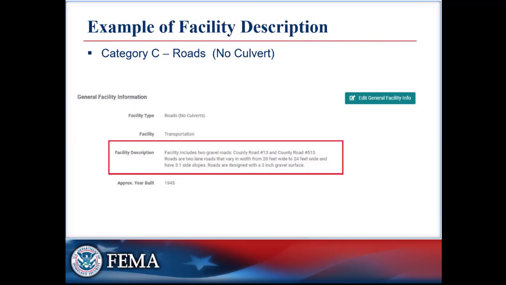Again, we've identified what it is. The dimensions of the roads being 20 to 24 feet wide. The design, 3-inch gravel surface and a 3-to-1 side slope. And we have specific road names identified. We have County Road 13 and we have County Road 513.